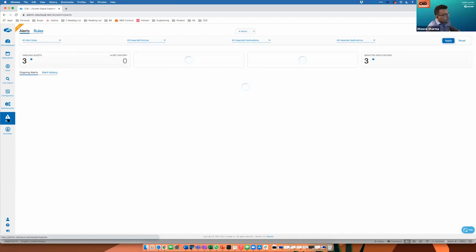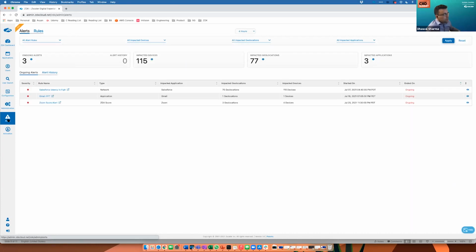In addition to that, we also have a full alerting framework. So you can set thresholds for alerting, and when those thresholds are triggered, for example, I see that I have a Salesforce latency issue going on where about 75 geolocations and 110 devices across the Zscaler ecosystem are impacted, I can get this integrated with an ITSM tool like ServiceNow, and my service desk can be made aware.